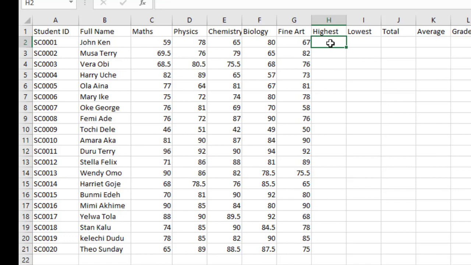Now I want to get the highest score for this student with ID number 001. So I'm going to use the max function, which is maximum. And so I select all the marks that are applicable, close my bracket, I hit my enter key. So this is showing us that this particular student, John Ken, got the highest score of 80 in all the courses, and that was in biology.